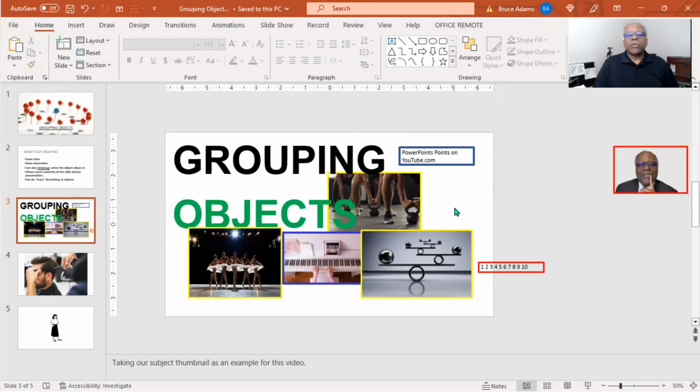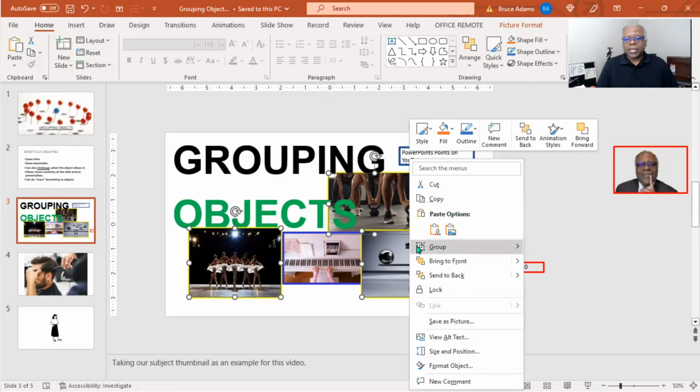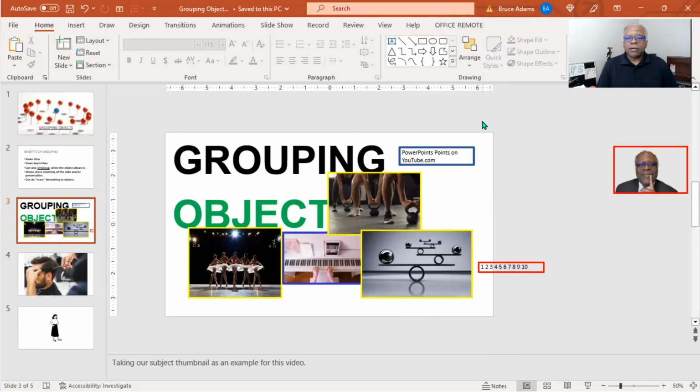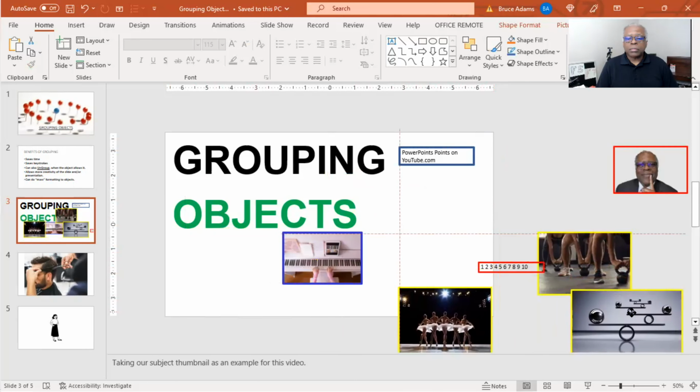So you have to be careful where you put your pointer to make sure you get the proper object that you want to capture or put into the group. So I'm going to get this one, the bottom right, and then this top one. You can release the Shift key, right click, and you want to group those. Okay. Now, click on any of them. You see it's got a different box of handles. That's one group.